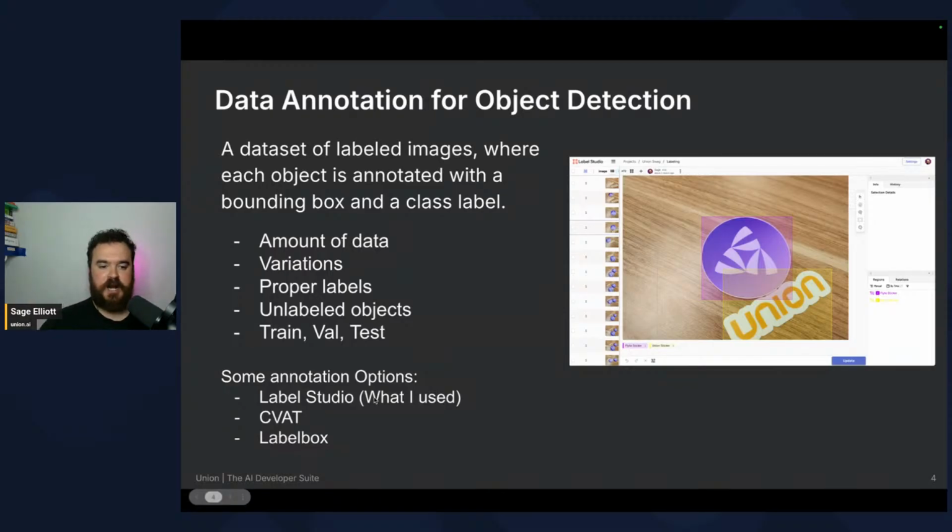So again, some annotation options. I use Label Studio. It's a pretty lightweight open source version that's really easy to use. It doesn't have a ton of bells and whistles in terms of features. They have a parent company called Human Signal, which I think does.